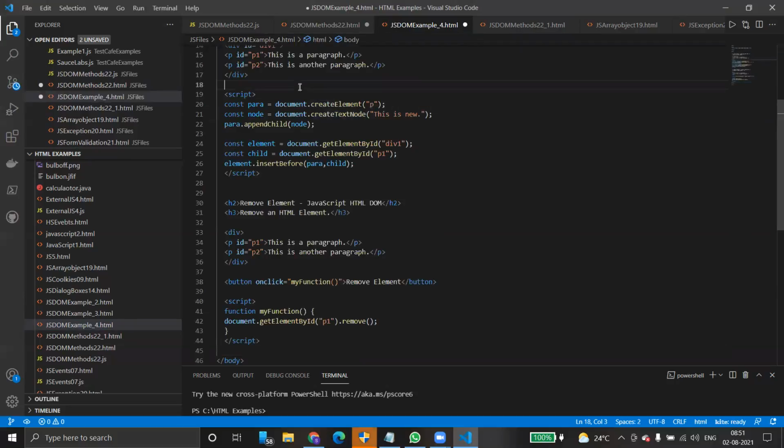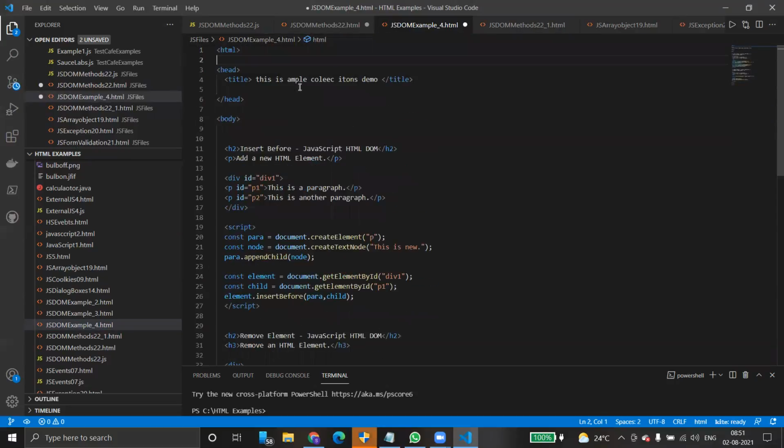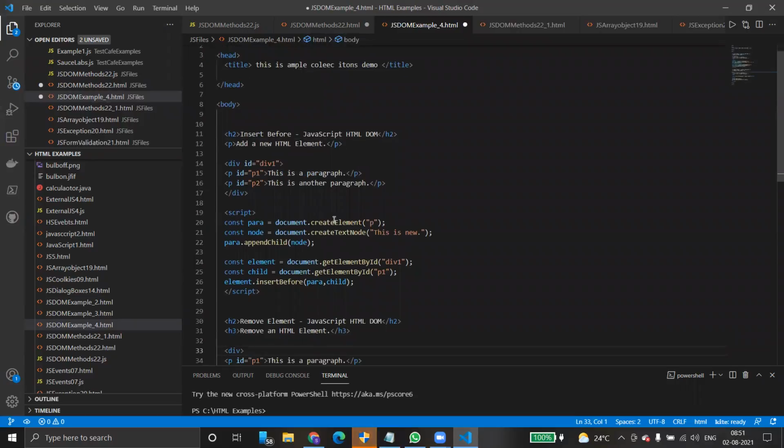Now try to understand this. There are 2 scripts basically here. One is for insert before, another one is for remove. Insert before, you see, first we create an element of the text. We are adding the text by using append child. Again, what are we doing? We are fetching another element by using get element by ID, div1. Okay, it's a division. Get element by paragraph 1. Yes, paragraph 1 is there.